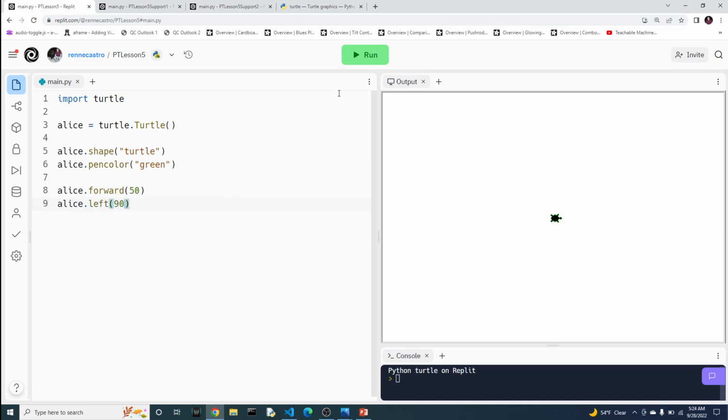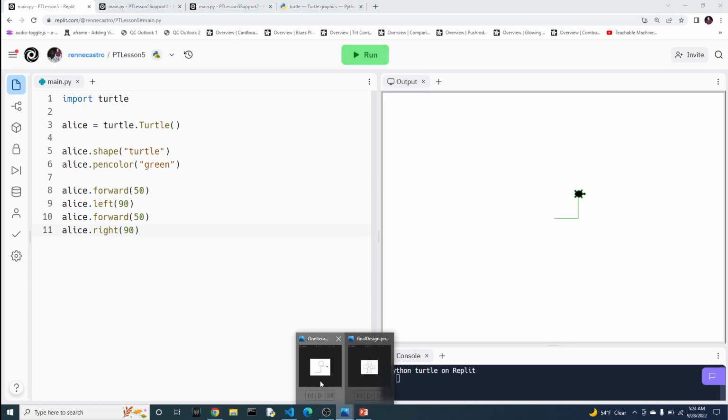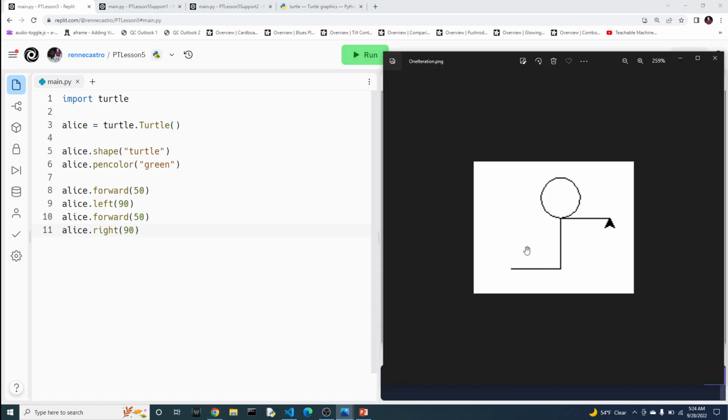Now, I would highly encourage you, if you're creating a design, to run it frequently, just to make sure that the design is doing what you want. So far we're good. Let's do an Alice forward of 50 with another Alice right of 90. Let's see where that puts us. All right, so far, not looking bad. We kind of have this little corner here.